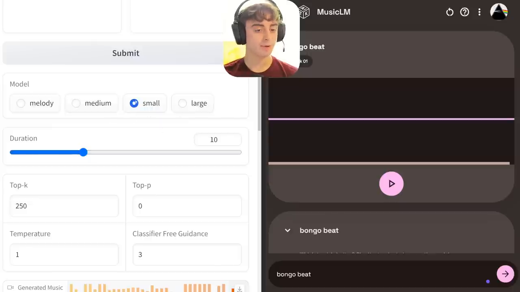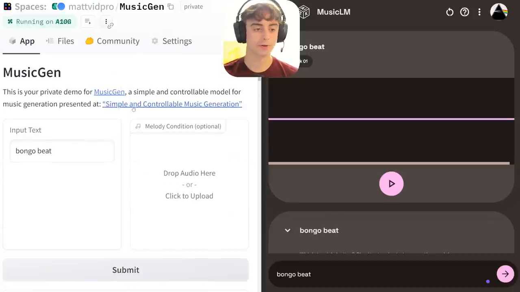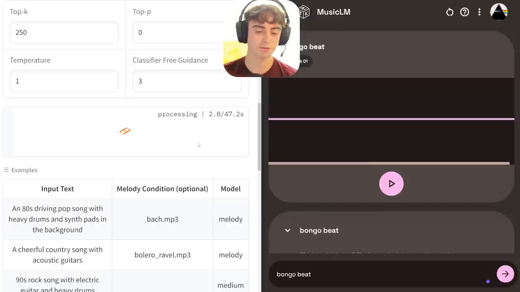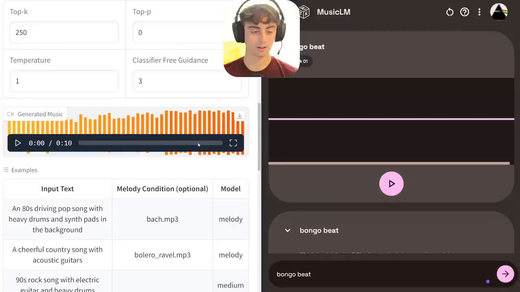However, you know, I am using the small model here with MusicGen, so maybe we'll get a better bongo beat if we upgrade to medium. Let's submit that. Of course, it's going to take longer to generate this. All right, that was quite a lot longer. That was about 85 seconds to generate this piece. A lot better though.